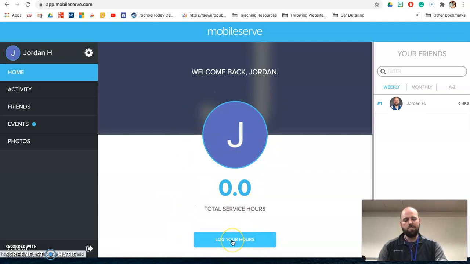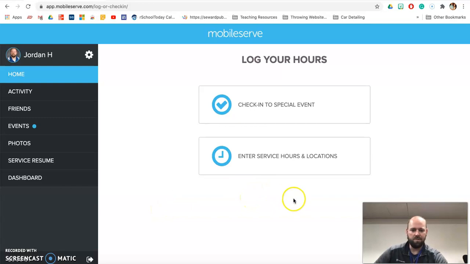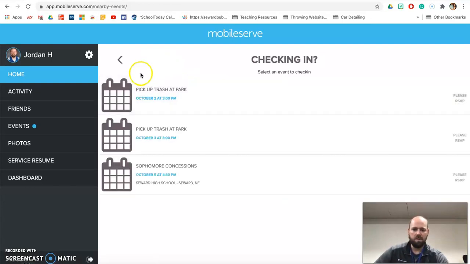You can click, and your mobile should look similar. You click on log your hours. You have a couple different options here. You can check into an event, or you can enter service hours or location. This one would be if you actually do something on your own, you enter some information for that. And this one would be if you're invited to an event, which I'll show you in a little bit how you get to again, besides through this link. If you click that, you have options to check into different events that you've been invited to. That's one way to get to the events. The other way is over here.